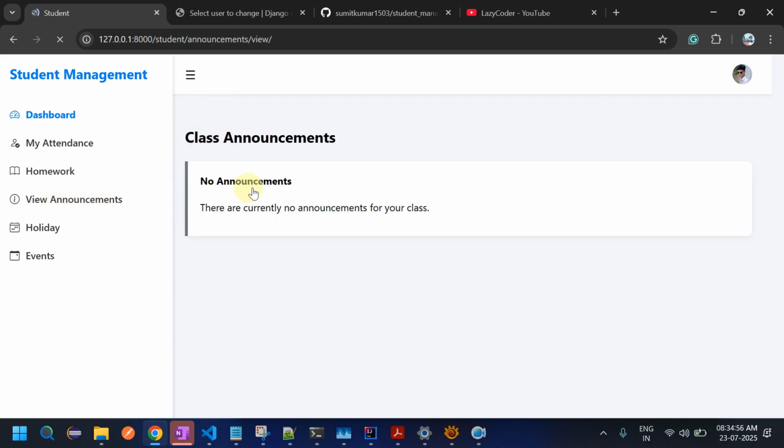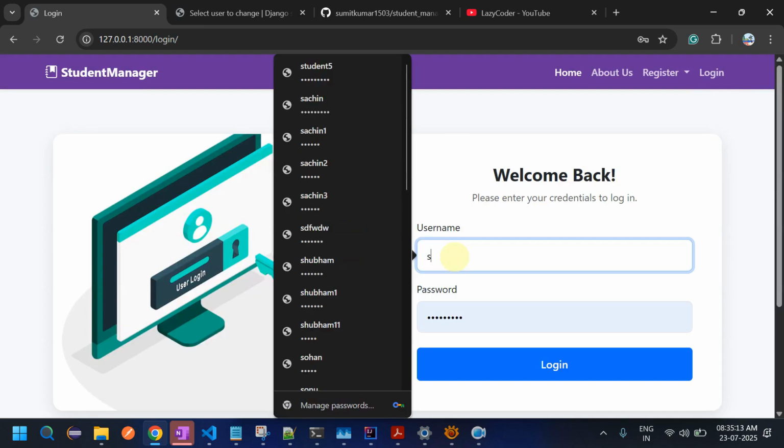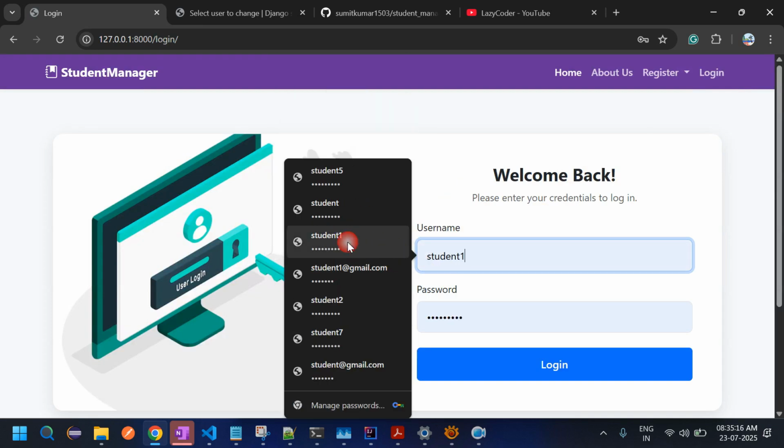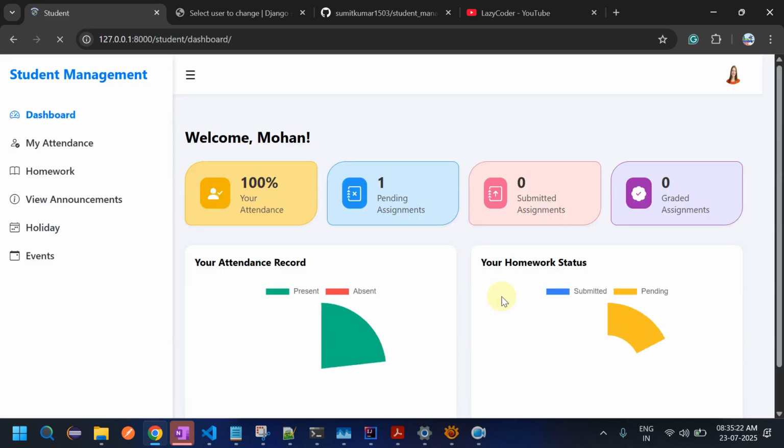View announcement, if we see, no announcement is showing here. Because why? Because this student is of a different class, and that teacher is for a different class. So it is managed accordingly to class. So let's log in as a class 9 student, right? Student 1 is a class 9 student. So let's go to login.